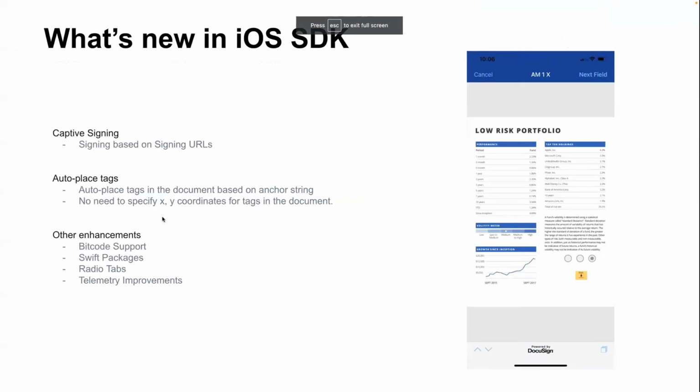Let's take a look at auto place tags, also known as anchor tags. So anchor tags, like what Naveen showcased earlier, allow you to place tabs without specifying XY coordinates. You could specify the offsets. So we'll take a look at the anchor tabs. We'll also take a look at some of the other enhancements we did recently.